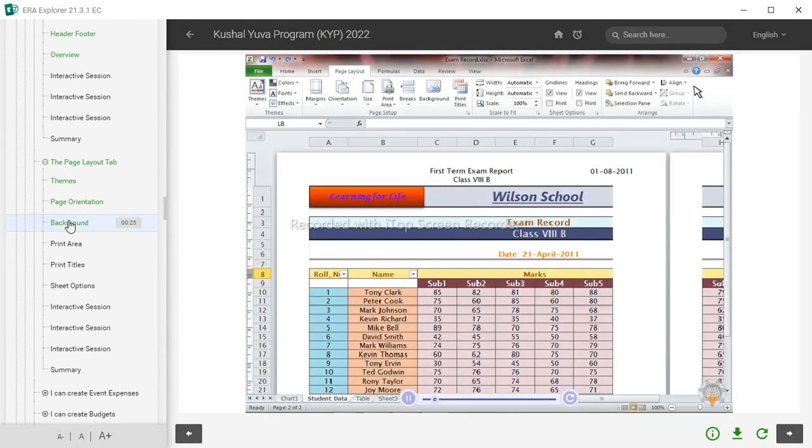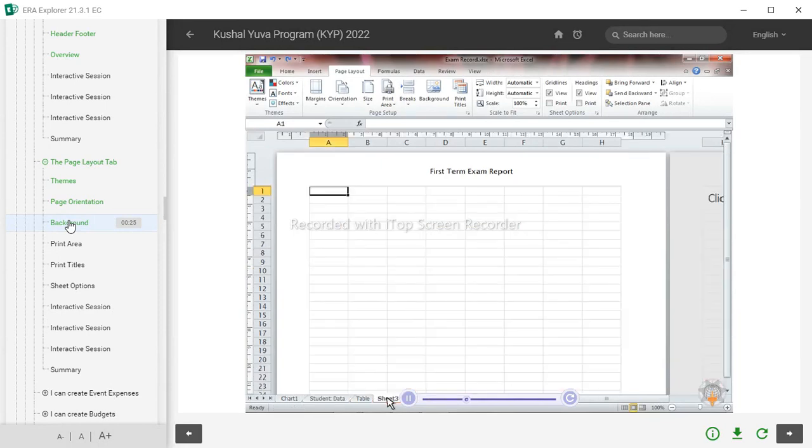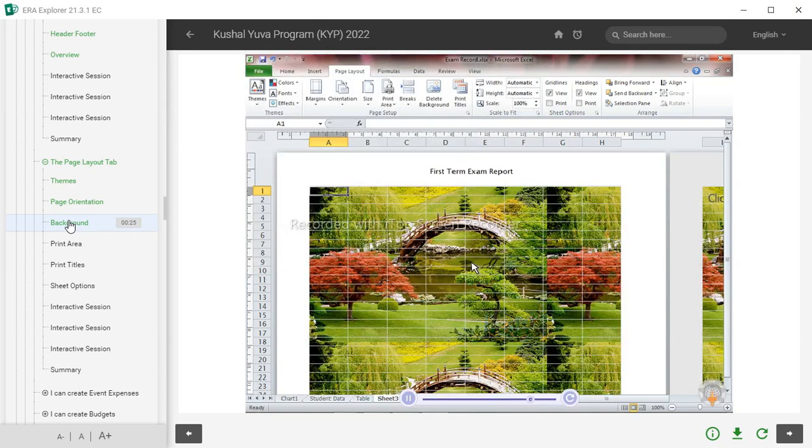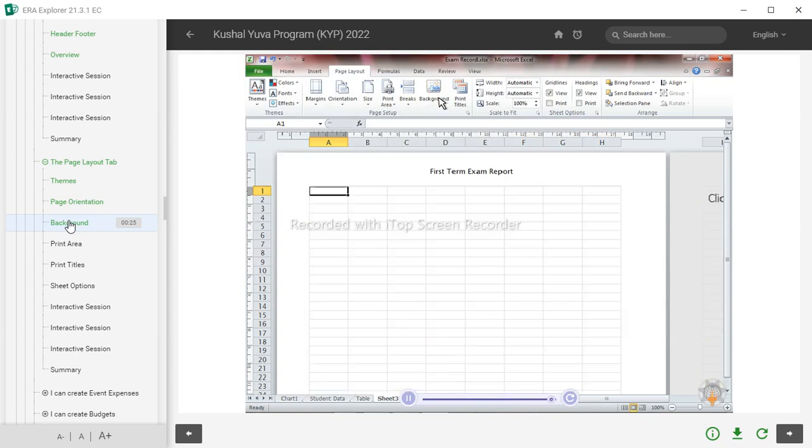Background. The background icon is used to display a picture as the background of a worksheet. In a blank worksheet, on the Page Layout tab, in the Page Setup group, click Background. In the Sheet Background window, browse to the required picture and click Insert. To remove the background picture, click Delete Background.